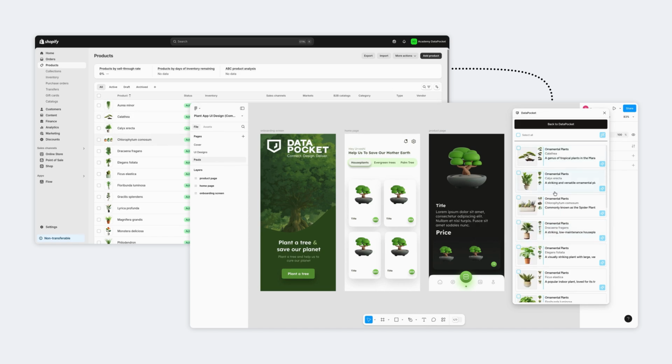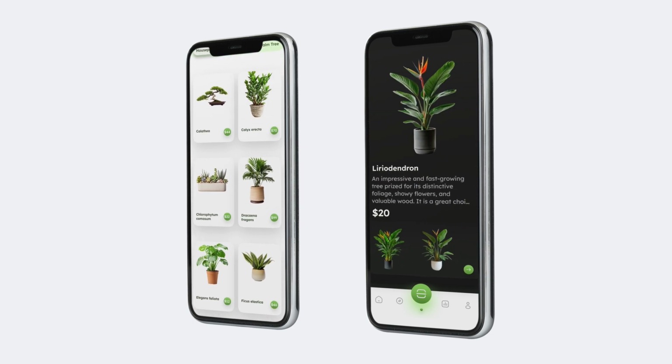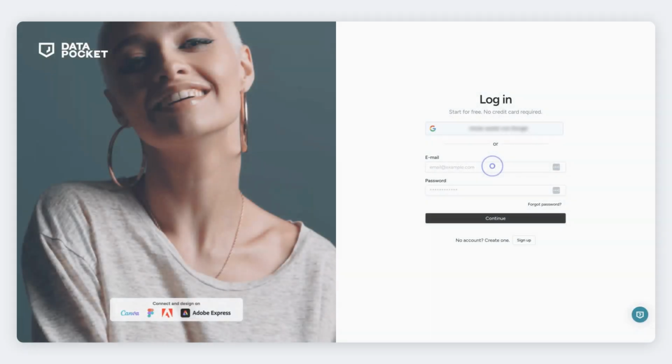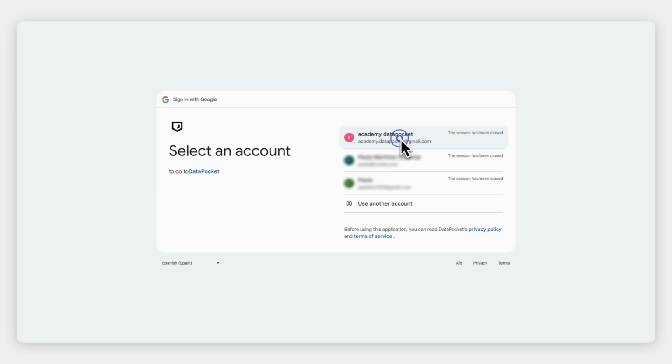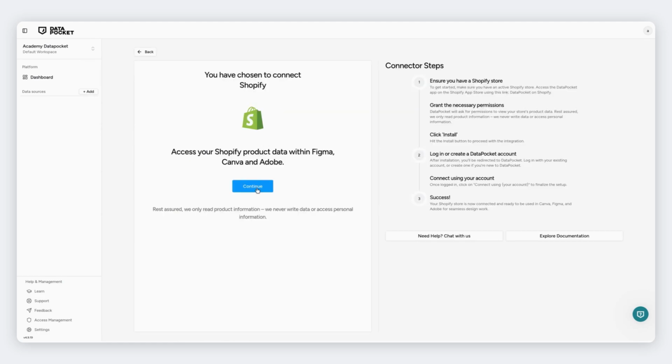I'm Paula, your DataPocket assistant, and in just a few clicks, you'll connect your Shopify store to your favorite design tools, effortlessly. Log into DataPocket or create a new account. You can use your Google account to log in. Welcome to DataPocket. Let's add a new data source. Choose Shopify and click Continue.